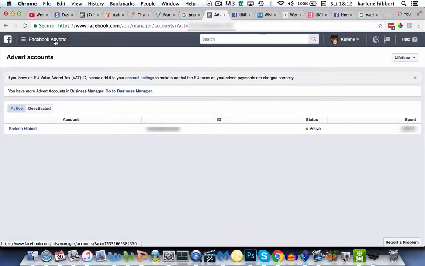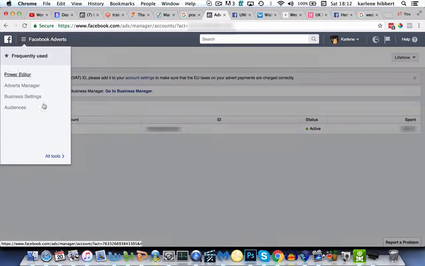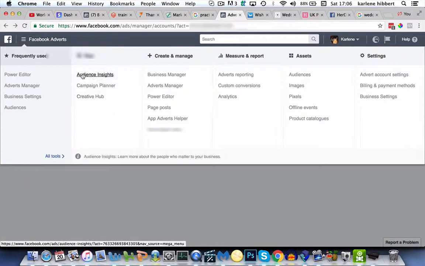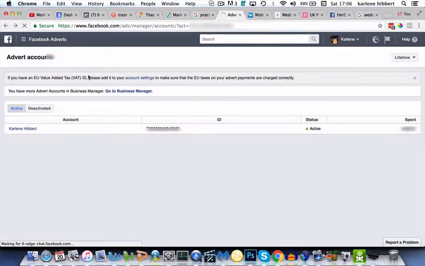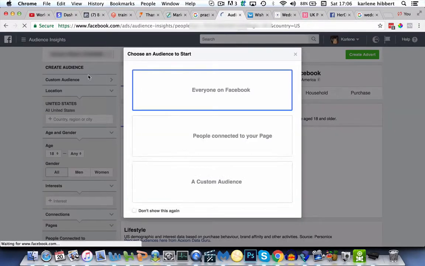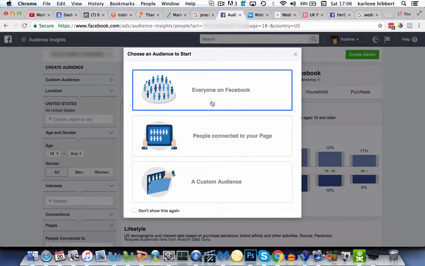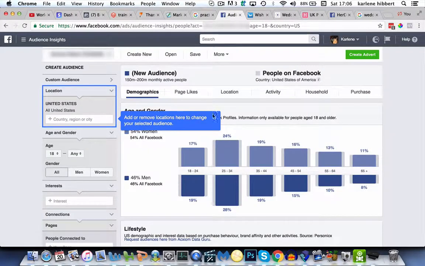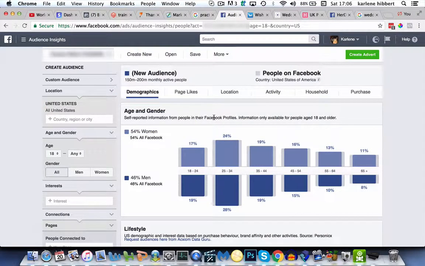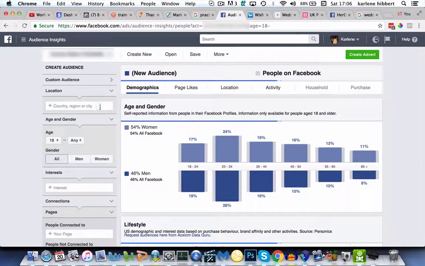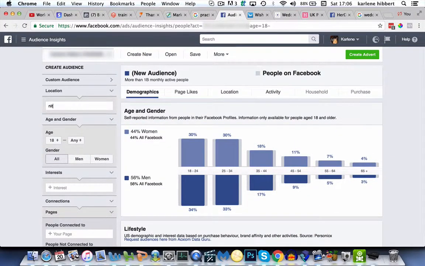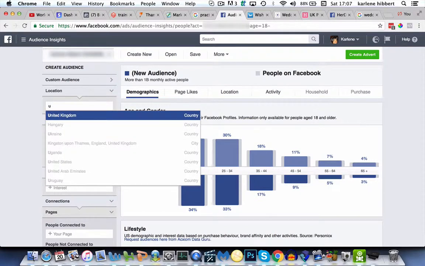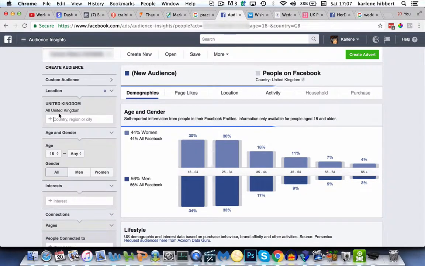When you go to your Facebook adverts, just click on the three lines there, click on All Tools, and then go to Audience Insights. So we're just going to click on that. Then select Everyone on Facebook. It automatically comes up with the United States, so make sure you select the country you want to do your research for. I'm going to choose the United Kingdom.